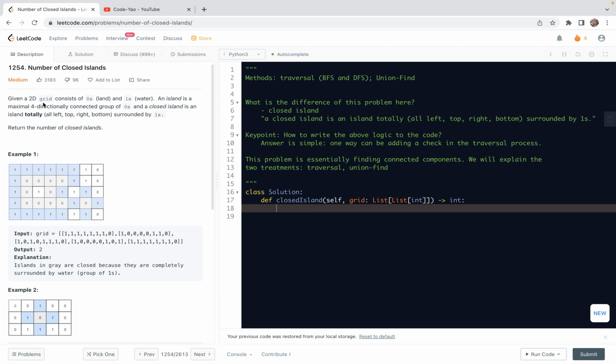So first, the problem statement. We are given a 2D grid consisting of zeros and ones. So 0 means land and 1 means water. An island is a maximal 4-directionally connected group of zeros. And a closed island is an island totally surrounded by ones. So here we are going to return the number of closed islands.